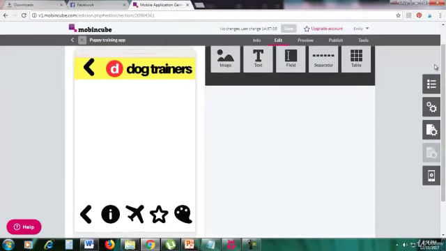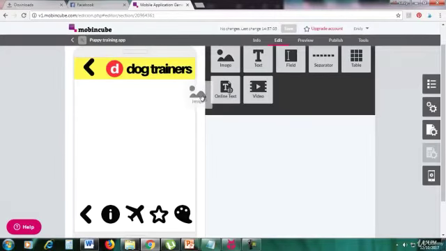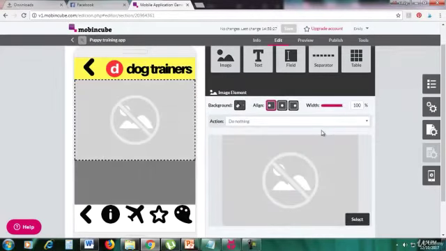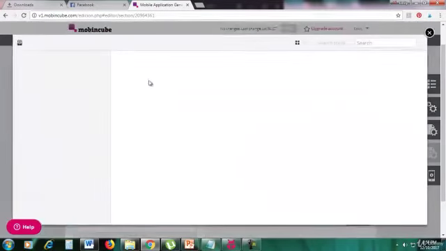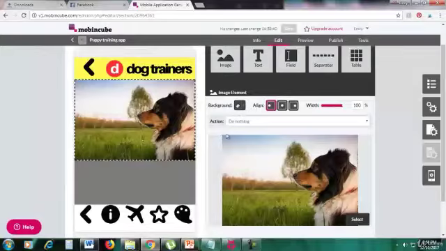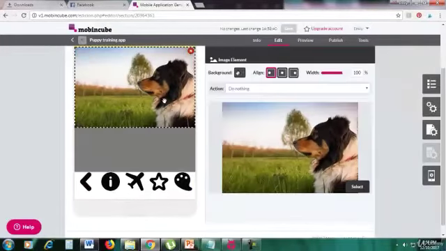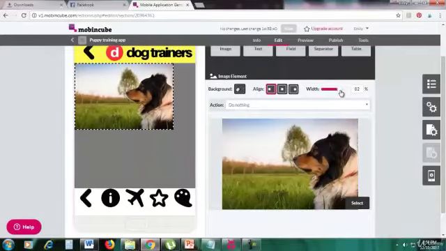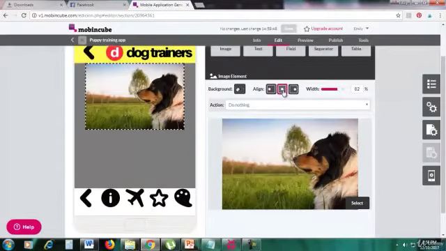To make content, we can add some images. Just click it and drag it here, and then choose an image. Here, click select, and then choose an image. Hold on for a bit. Click this dog image. You can actually adjust the size if you want. You can make it smaller, and then you can put it in the center.